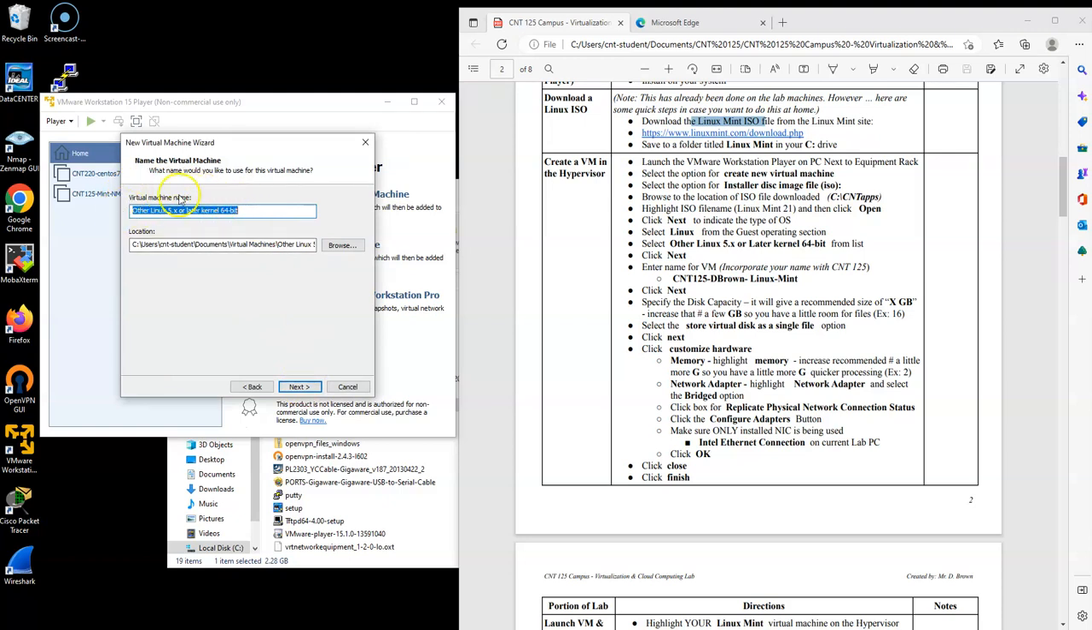Here we're going to give the virtual machine a name. So here I'm going to suggest using something like CNT125, then your name. In this case, I'm going to use Brown for my last name, but use your name. And then something in here like Linux Mint. That way you know it's this class for this person and what it is. Because there will be more than one virtual machine on here in a week or two as different classes build theirs. So you want to make sure you've identified our class and your name and then Linux Mint on the end. We'll leave the location alone.